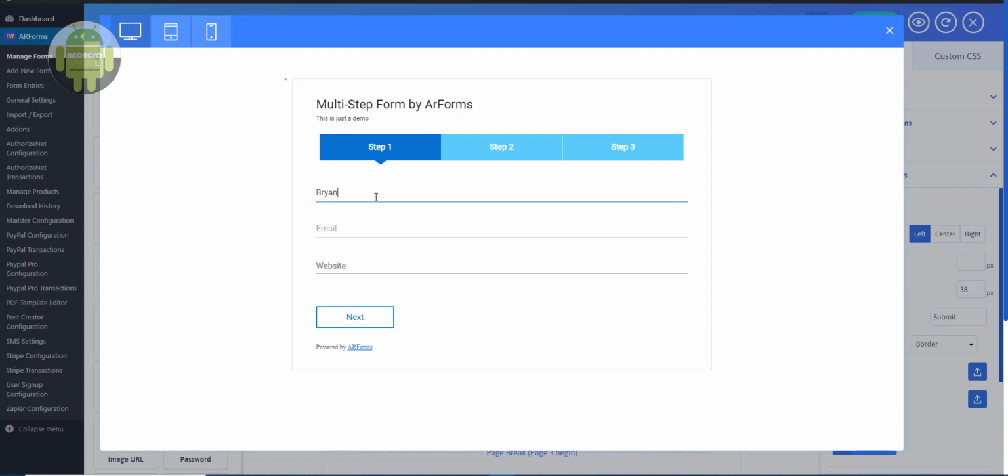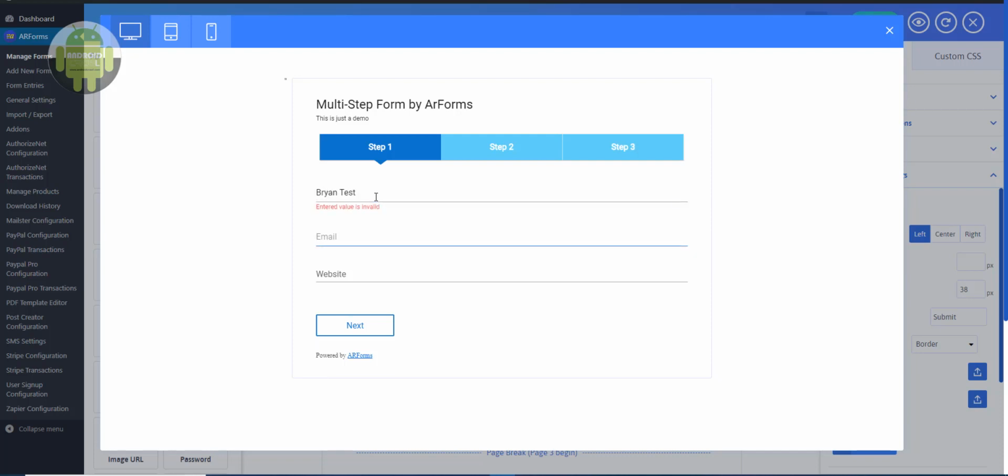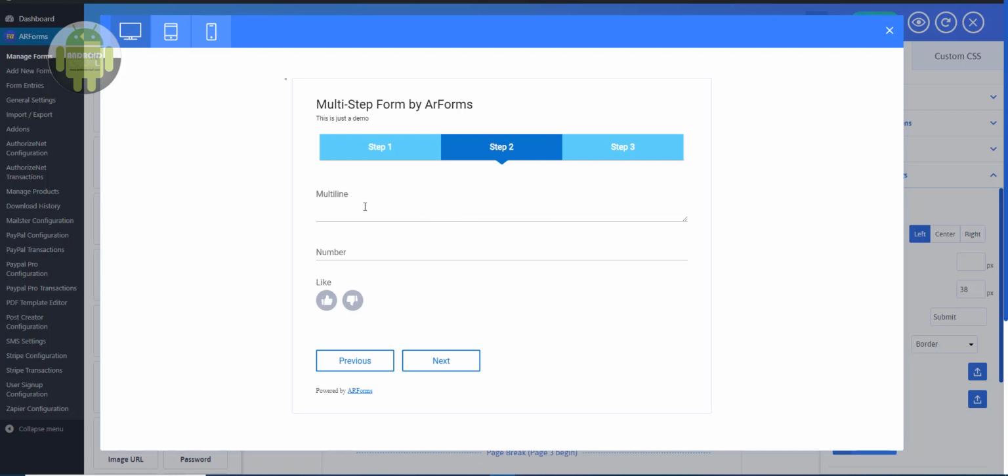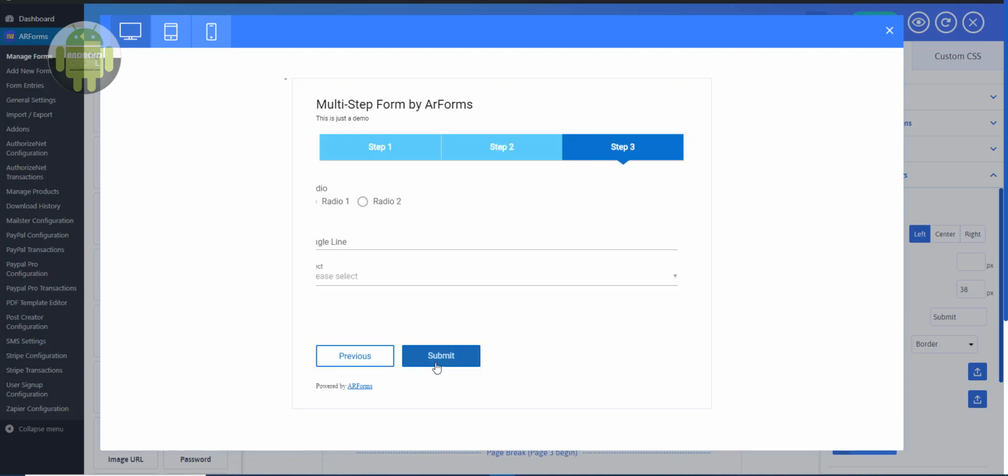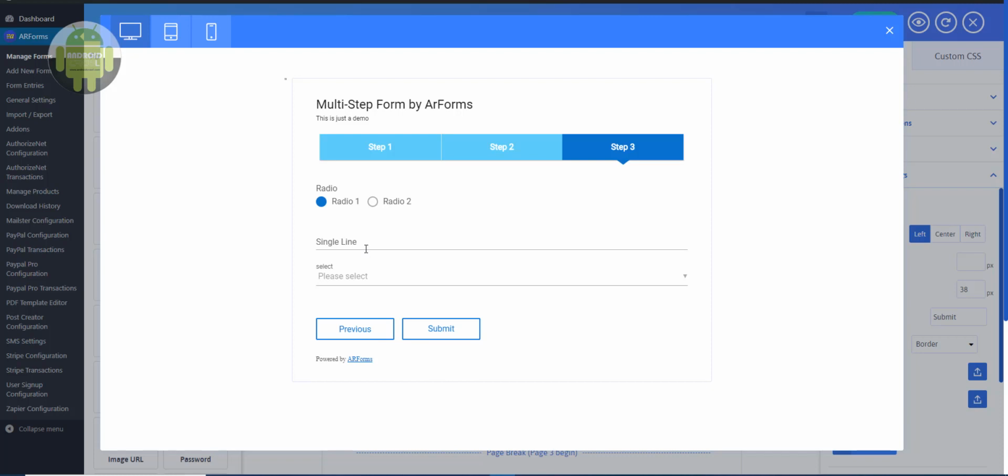So for example, brian@gmail.com, then brian.com for example, and then click next. Oops, sorry for that. Okay, and then let's just input the test, and then click next. So this is the final step.